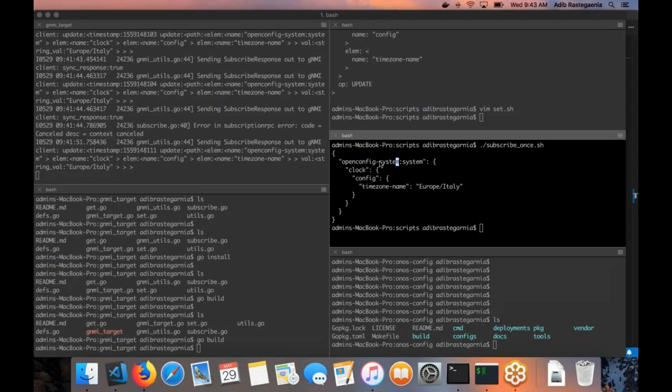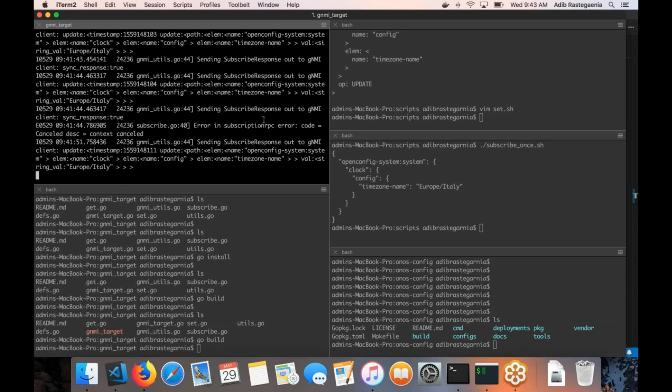Can you see my screen? Yes. All right, great. So, as you know, we moved the code from the GNXI toolset to our repository. So I implemented subscribe once and pull so far.